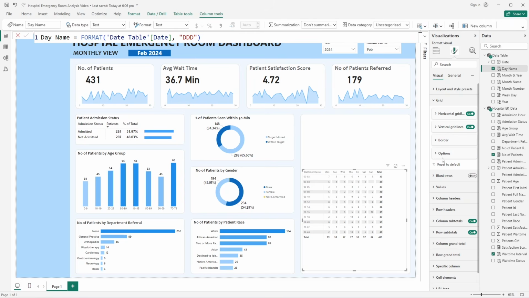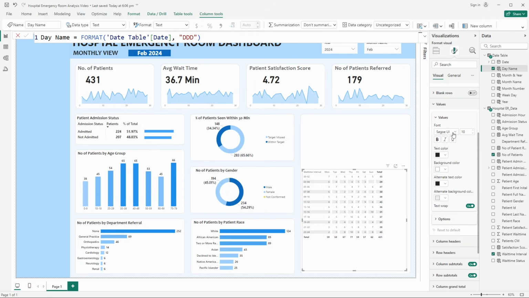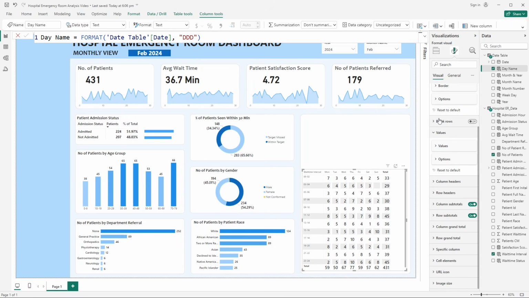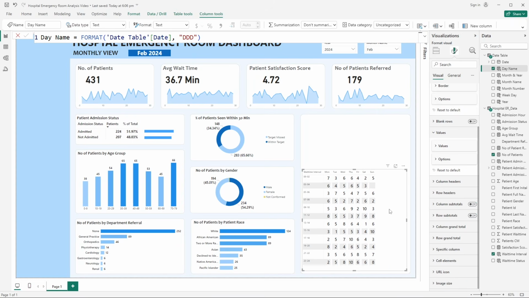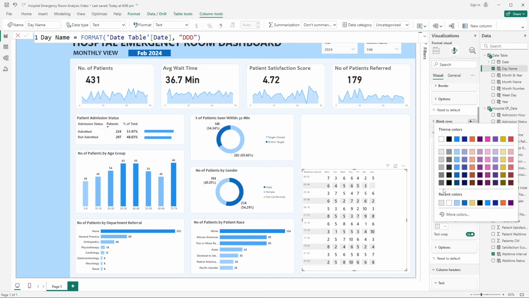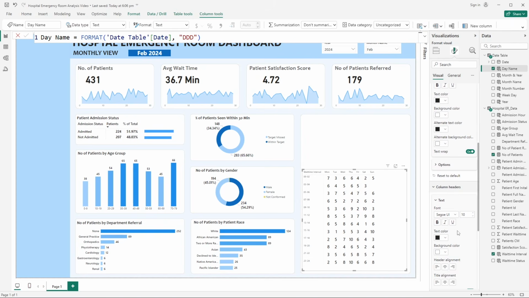Then go to values. For values, I will choose semi bold, and font size 18. I will turn off the column subtotals and I will turn off the row subtotals. We don't want to show the subtotals over here. Then go to column headers. First we'll go to values, and background we will choose as white only. For both alternative backgrounds it should be white itself.